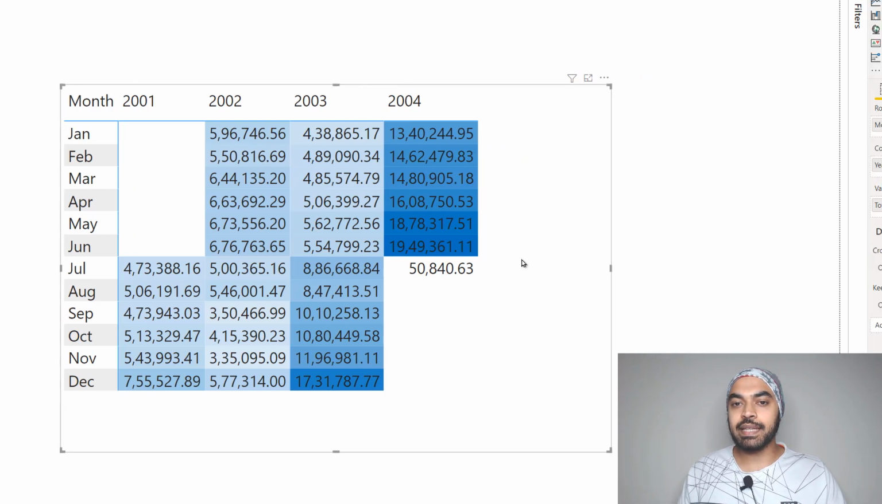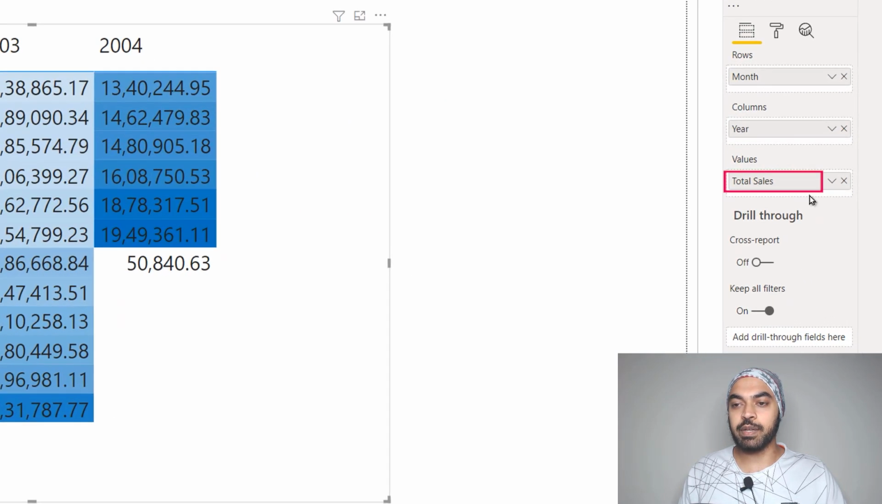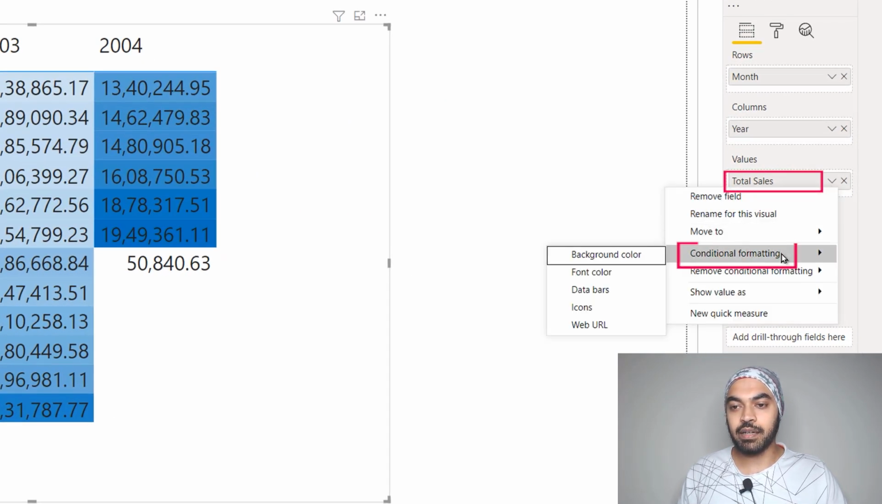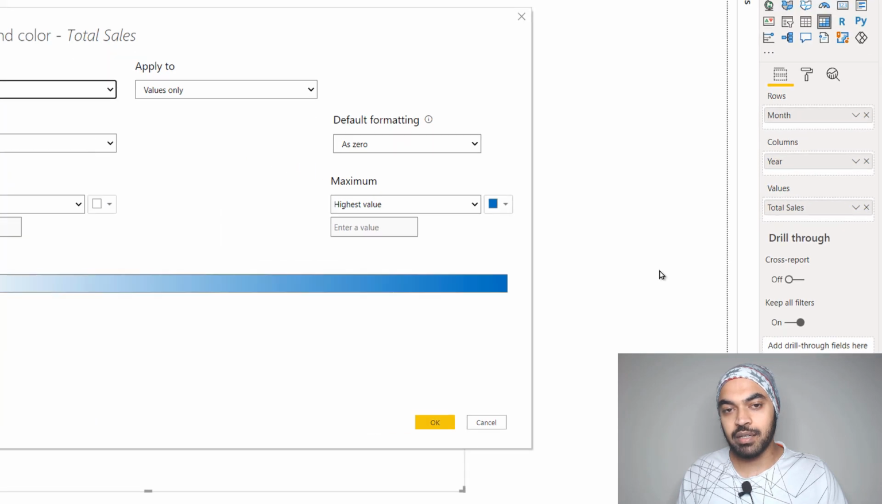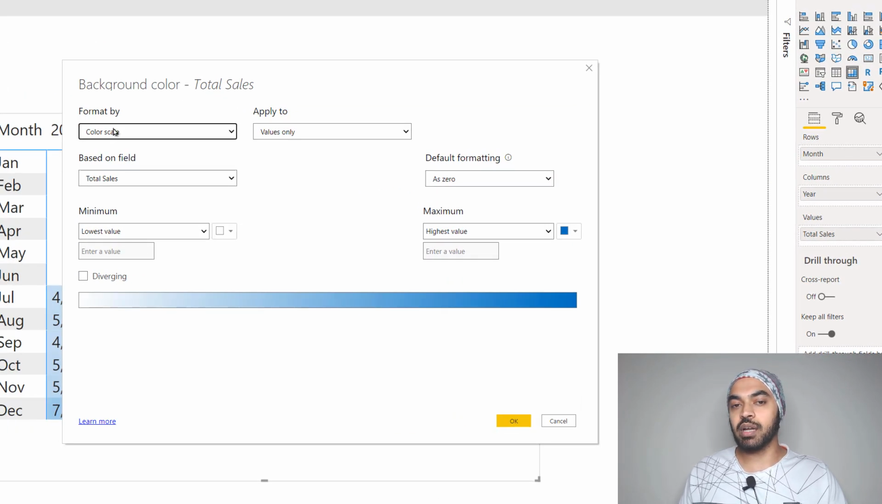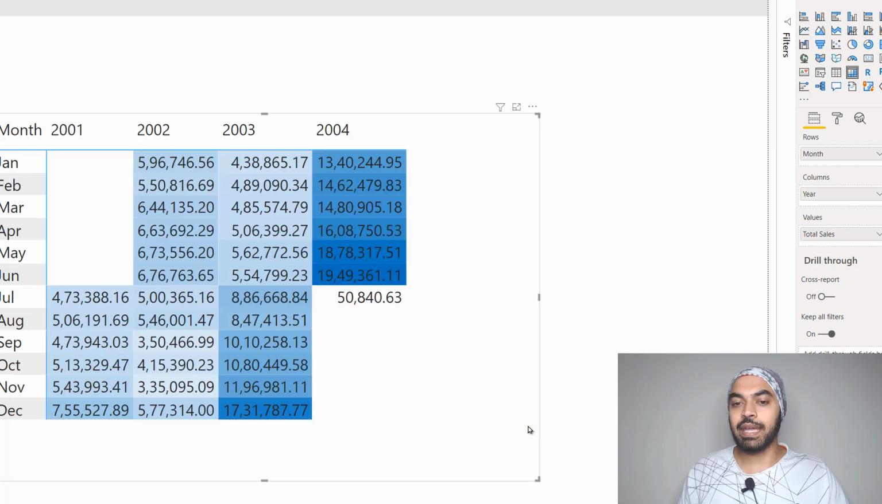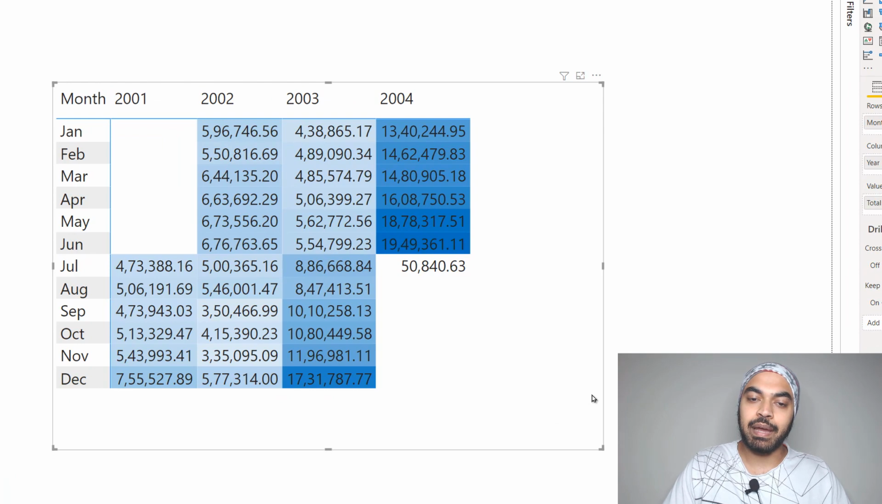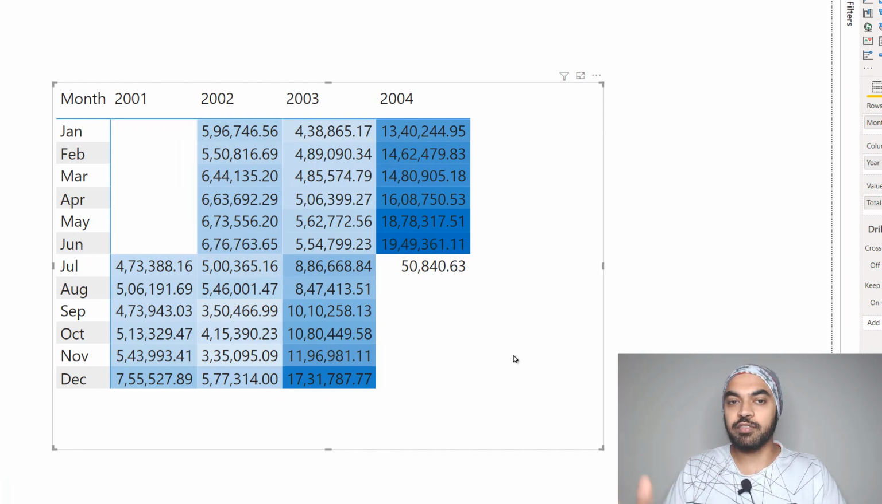Let's just say that I select this particular visual, I have the total sales measure right here, I go over there, I say conditional formatting, and I choose the background color. Once I do that, I choose a color scale right here, set the minimum value as color white, maximum value as color blue, click on OK, and that actually gave me a little heat map, which is where the highest sales was in a deep shade of blue, and the lowest sales was in the shade of white.